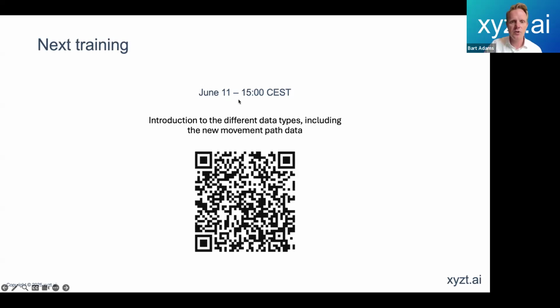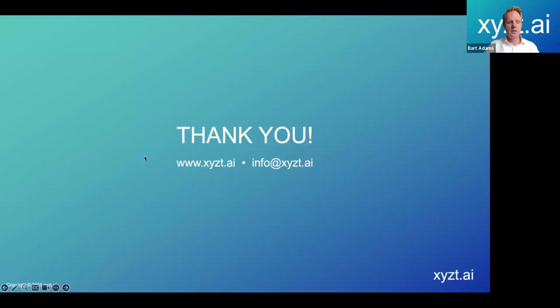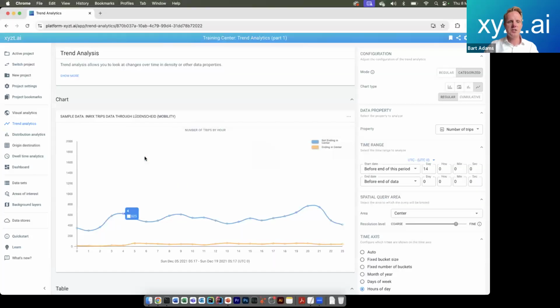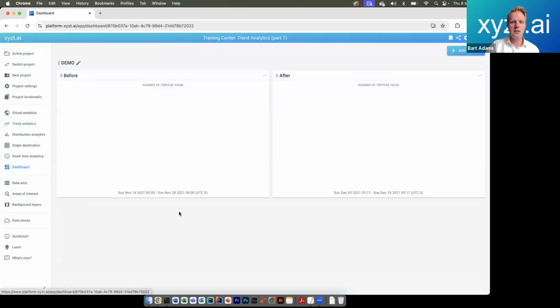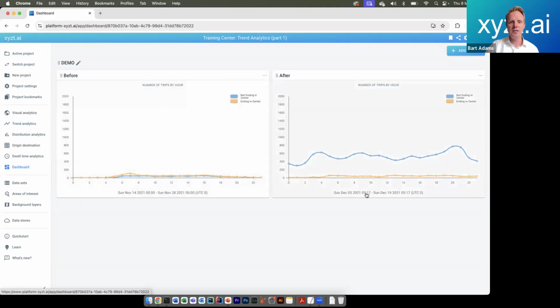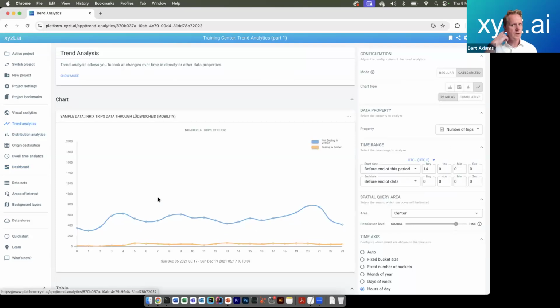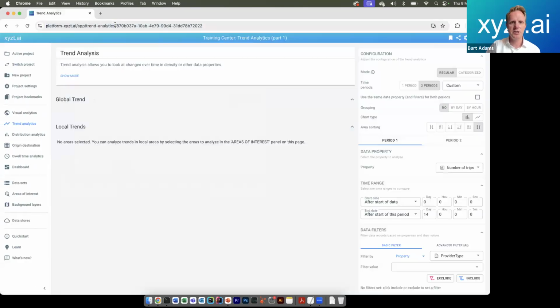And then there's a question, could you show again how you funneled the two graphs into widgets? Let me check what is meant with that. So I think the question is about how I got to basically those two widgets. So basically what I did is, if I go to the trend analytics, and let me maybe really start from scratch, reload the page.